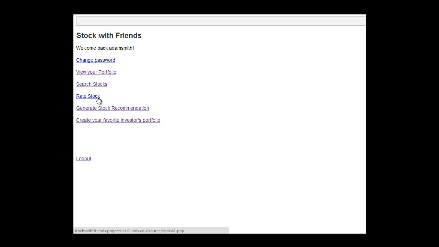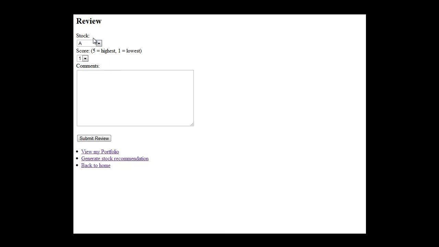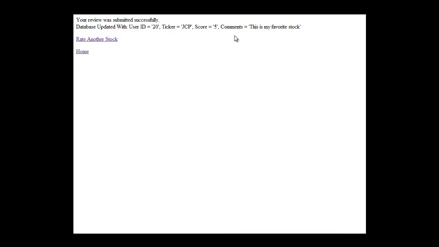And finally, I really like that JCP stock, so I'm going to want to rate it. And over here, I can rate this and say that this is my favorite stock. And by doing this rating, I can click, and now I can see that this is my favorite stock was added to the database.